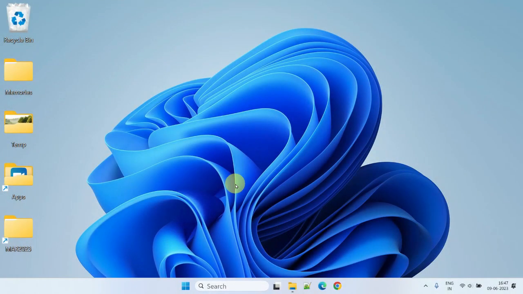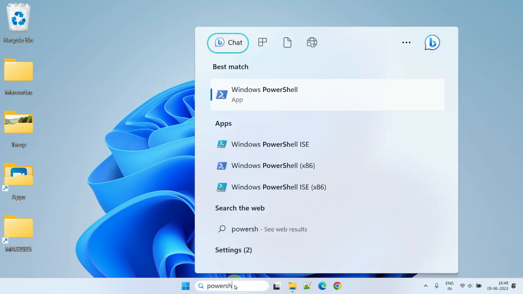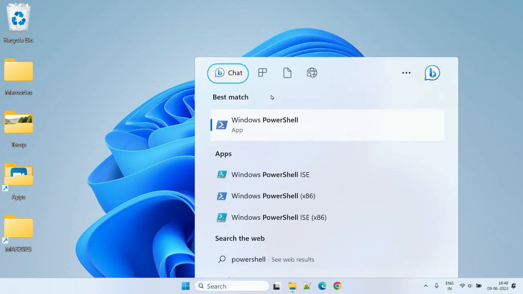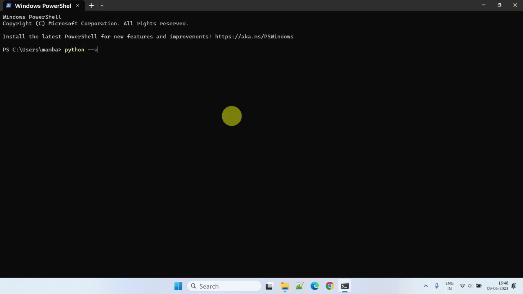To begin, let's verify that Python is installed and detected by the system. Please open PowerShell on your computer. Type python --version and press Enter.